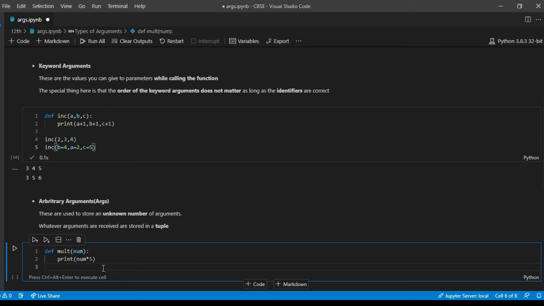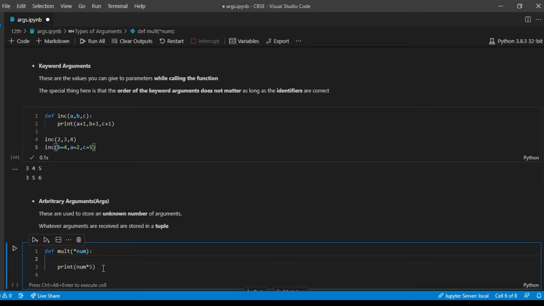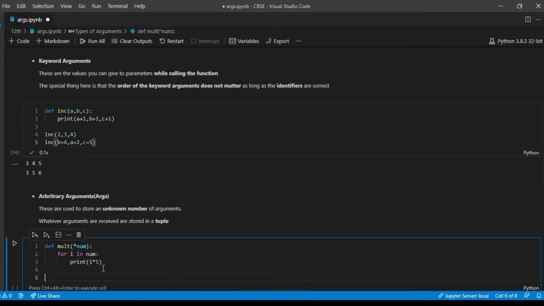If we wanted it to work for a whole range of values, we just have to write *num. This asterisk indicates that now we are expecting to receive a tuple, an arbitrary argument, which is what it's called. So instead of just printing num times 5, we will have to loop through the tuple with a for loop, and each time we will print i times 5 because each iteration the element keeps changing. Here I can pass 10 different values, 5 different values, and it will run the loop through the entire tuple and give me the answer.